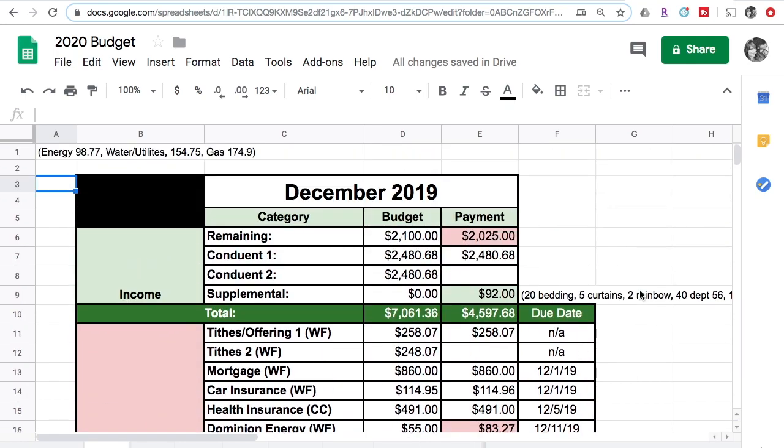Some people, there are a few people. I have a friend, a really good friend, who does her budgets for the whole year.